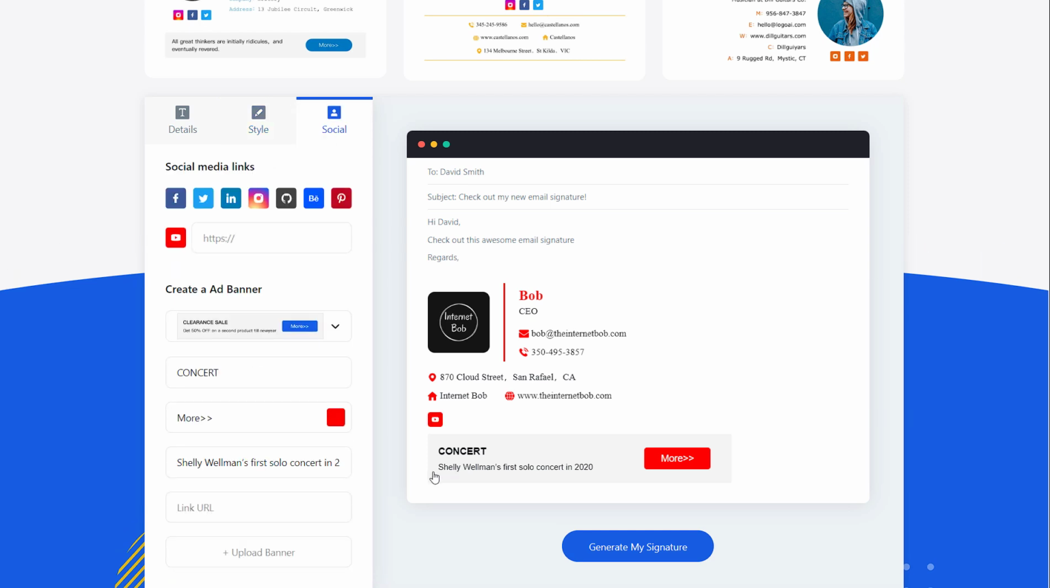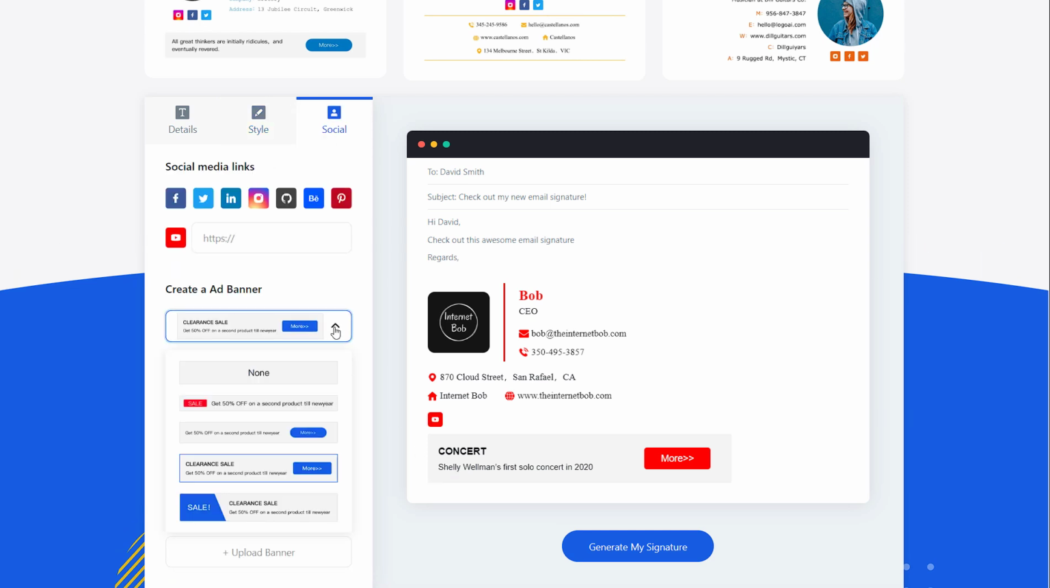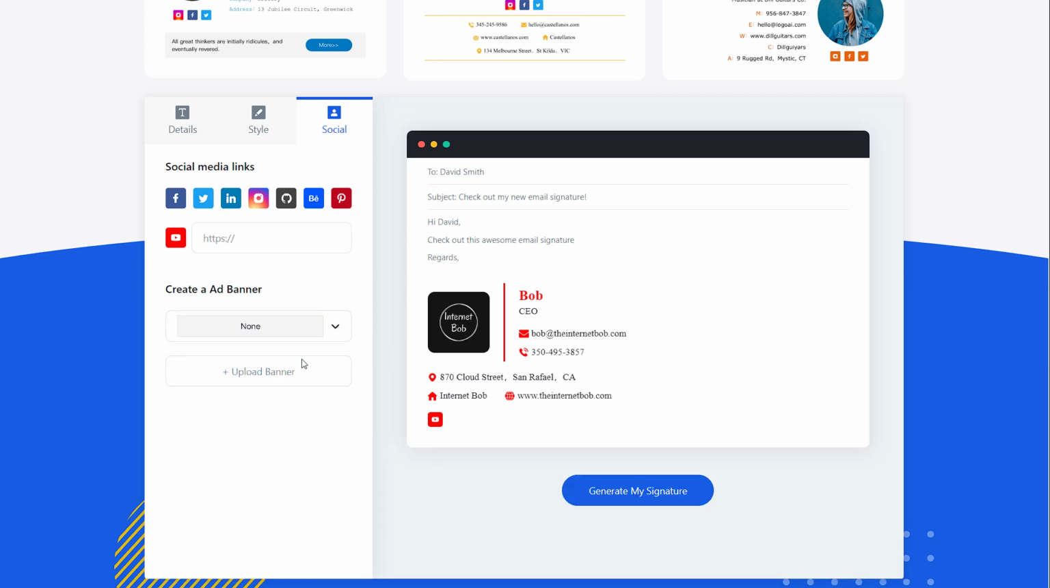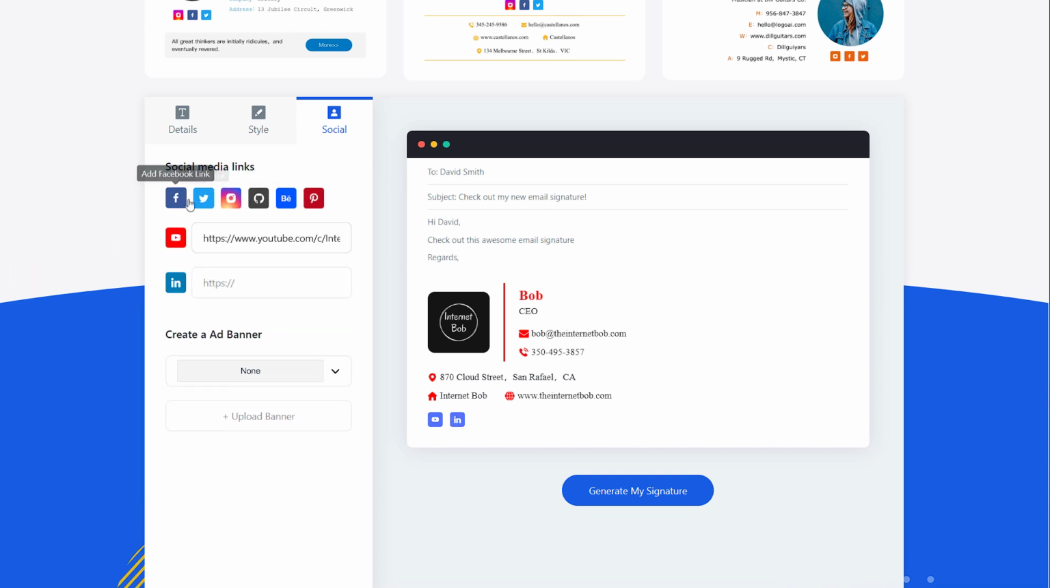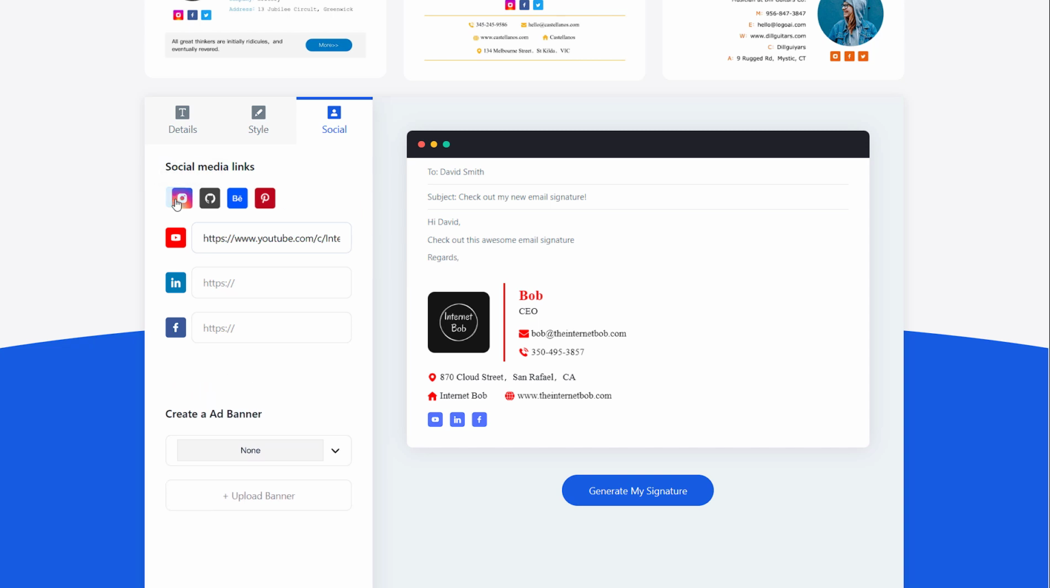To add a custom banner, scroll down and click on Upload Banner. You can also hide it completely by selecting None. You can also add links to your social media accounts. Select the social media icon and input the respective link.